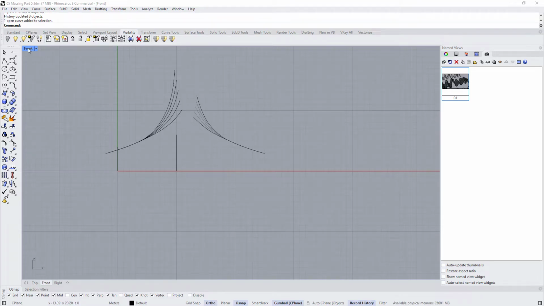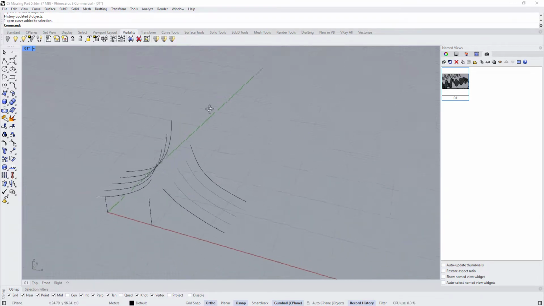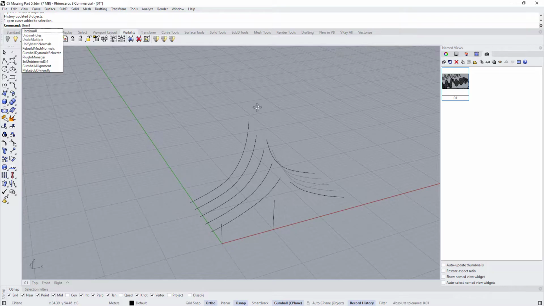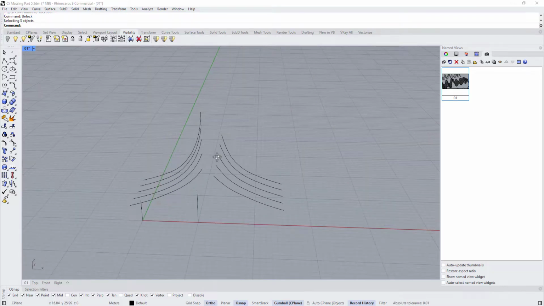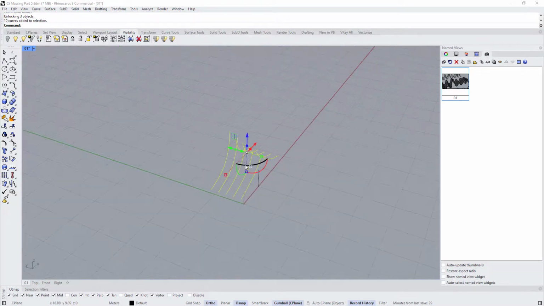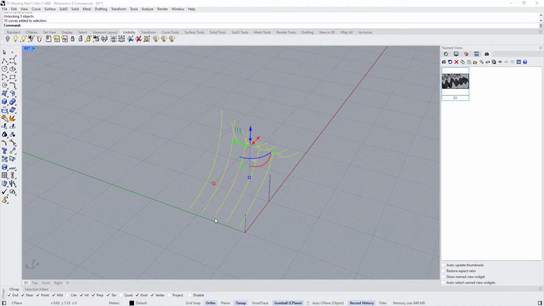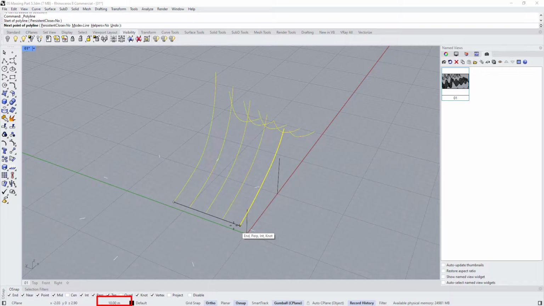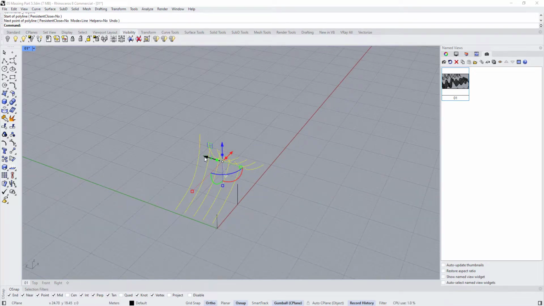Okay, after we finish all of this, we can start extruding the curves. We can unlock everything, type unlock, select all the curves, and since this distance is 10 and it is divided into 4 parts, this distance is 2.5, so we can extrude them by 2.5.